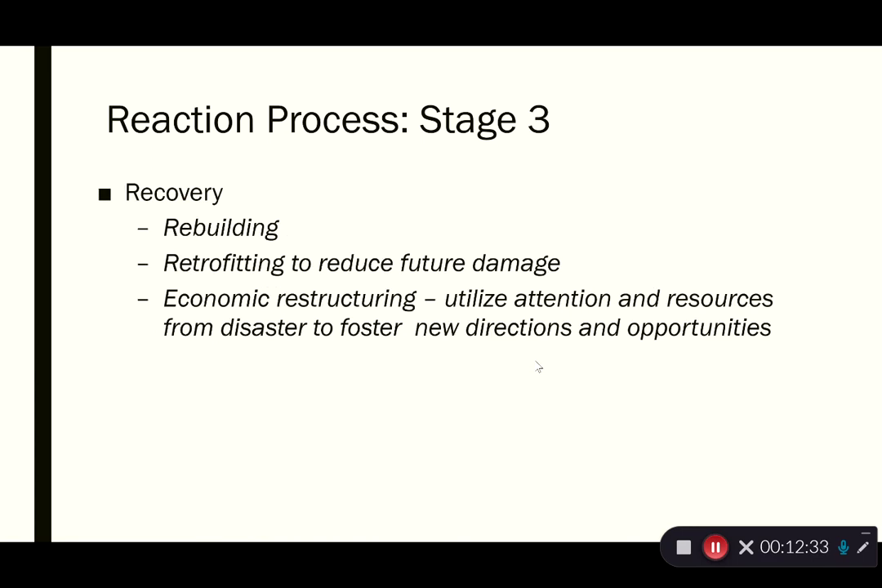So stage 3 is the recovery process. This is a long-term effort. Recovery can take years and years in response to a storm. I mean, if you look at New Orleans, the population of New Orleans still has not recovered to pre-Katrina levels. So the city is smaller than it was before Katrina because so many people left, and many of those folks, once they were gone, chose not to come back.